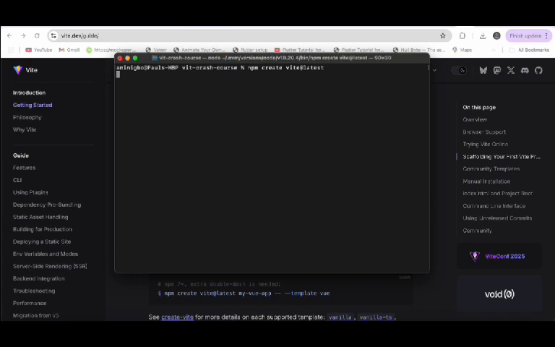And I'm going to hit enter. This is going to pop up some prompts, and they're asking me for my project name. I'm going to type in crash-course as my project name. You can name yours whatever you want. I hit enter. Now it's going to ask me for my framework.